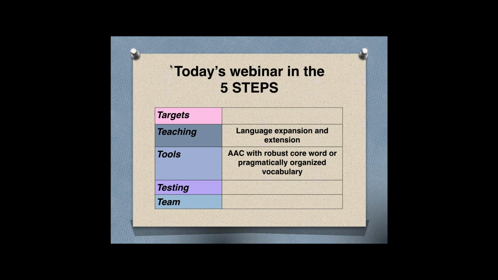So where today's webinar fits in with the 5 steps is we're focusing on the instructional strategies of modeling aided language and really thinking about language expansion and how we add on if a child is maybe currently using one symbol, how we expand that message to 2, or if they're not yet using their symbols, how we provide a symbol based on what it is they're doing and expand on that.